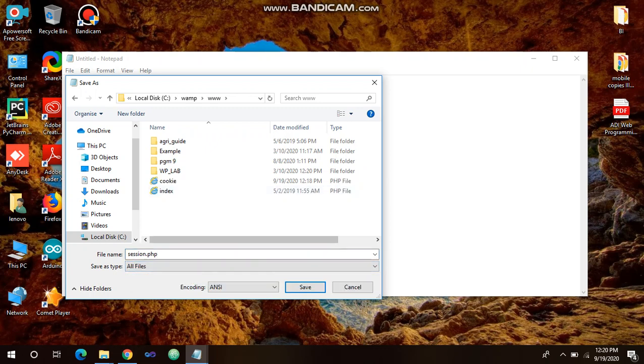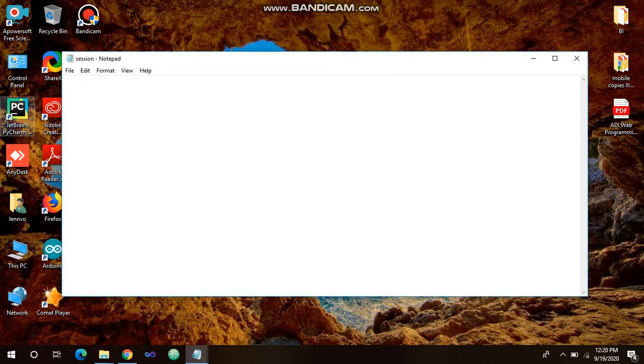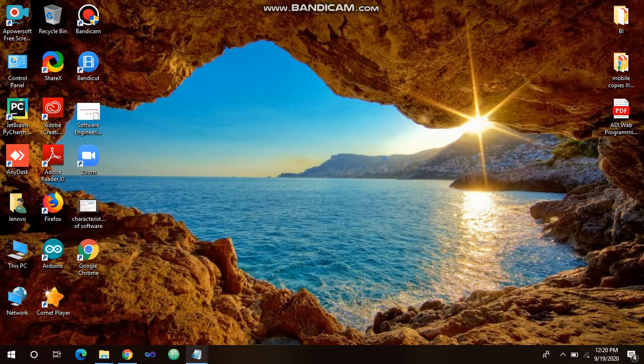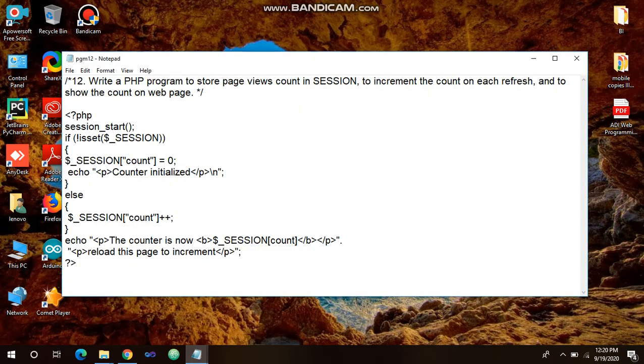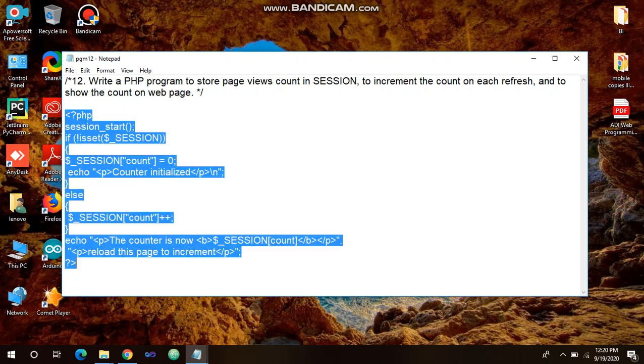Okay, then go for all files. So now you can see that the file is created with .php. Go for saving it, and here you need to write the code. So already I have written the code. So this is the code, right? So this is all about comments. These are the comments. Okay, so code starts from here.